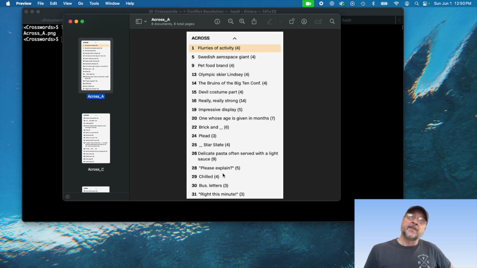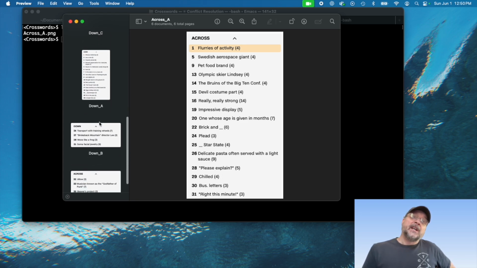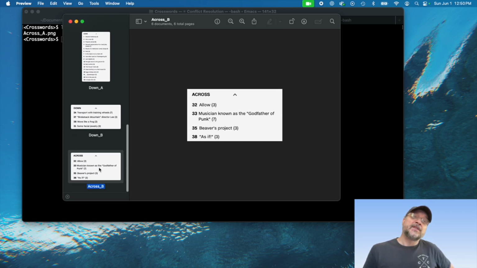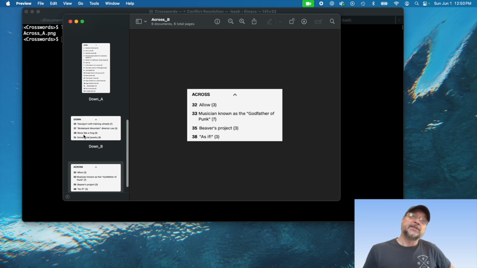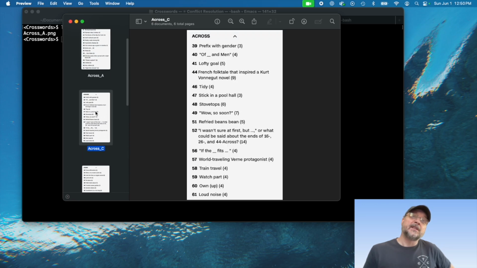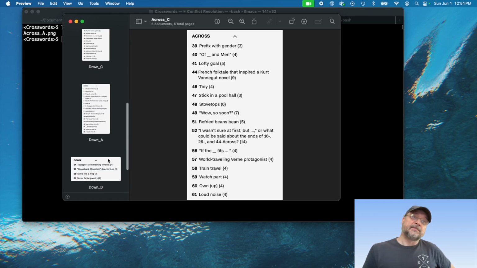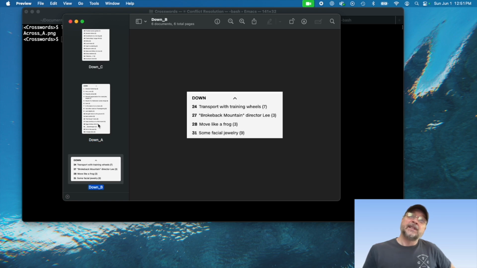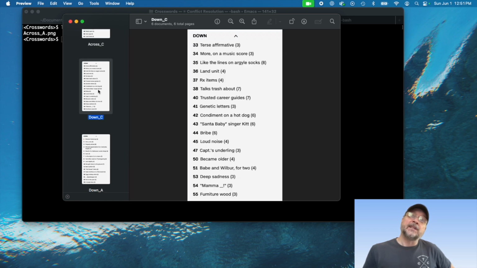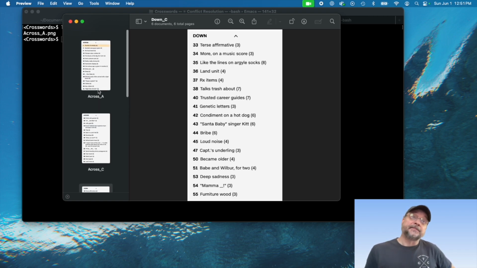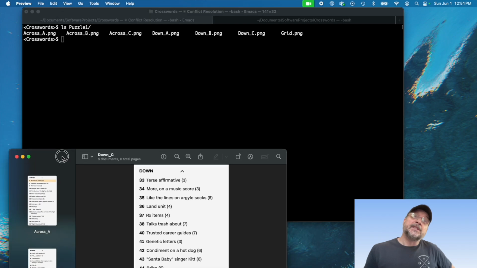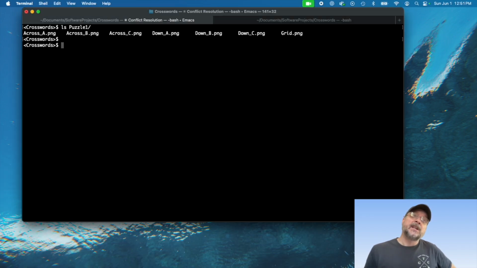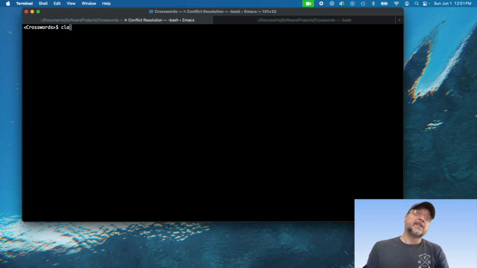So here's one. Here's the first set of across clues. And then here's the second set of across clues. And then the third set of across clues. And that's all of the across. And then it's the same setup for down. Here's down A, down B, and down C. So this is what Claude's going to have, just images. And let's put that away. And let's fire it up.